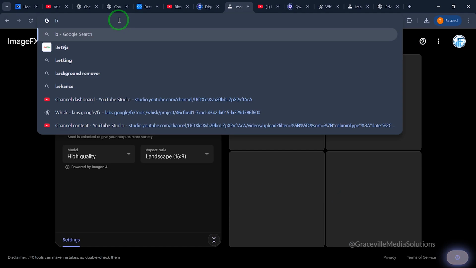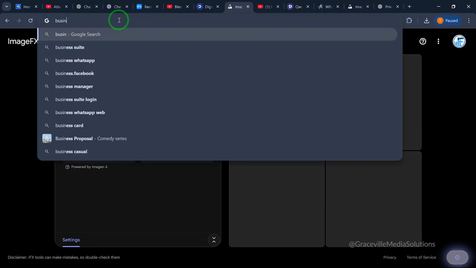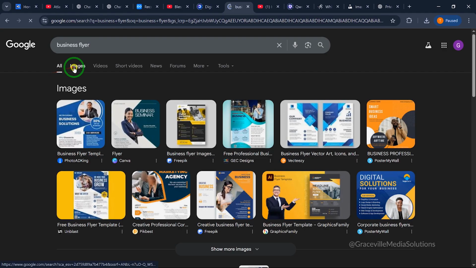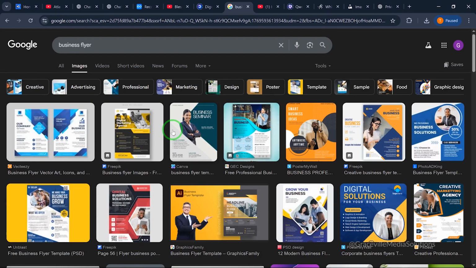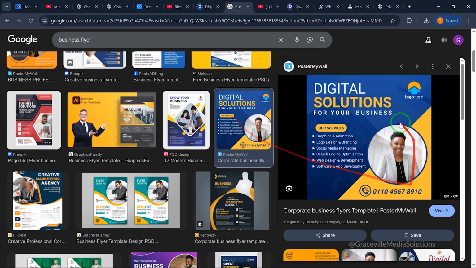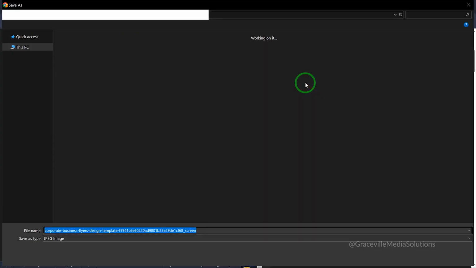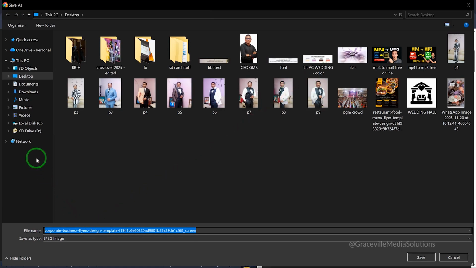All you need to do is go on Google and just type. Let's say you want to design a business flyer, right? So just go ahead and type business flyer on Google. It's going to give you a plethora of options, and then you're going to download any one. Okay, so let's go with this design. So I'm going to right click and say save image as. Right, so we're going to save this to our PC. I'm just going to call it business flyer 1.